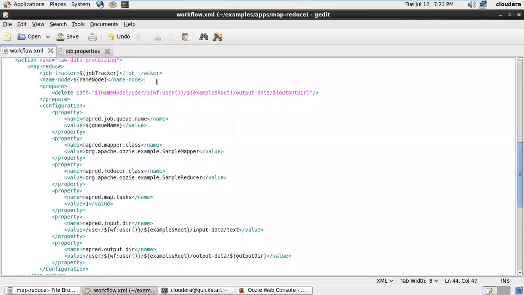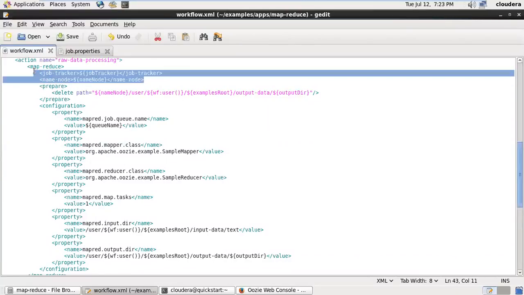Sure, yes, Satish. One quick question for MapReduce: how does it know which job to run, whether it is a map job or a reduce job? I mean the sequence of the job. I'm explaining that only, Satish. Let me complete this.